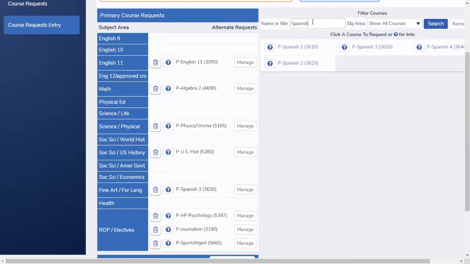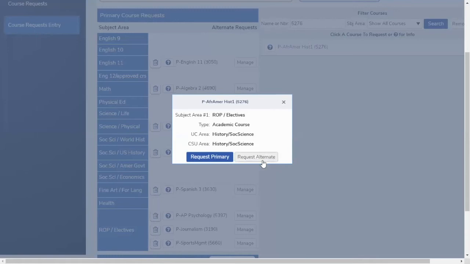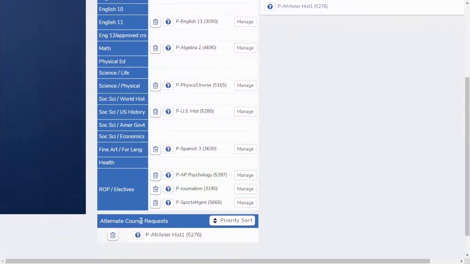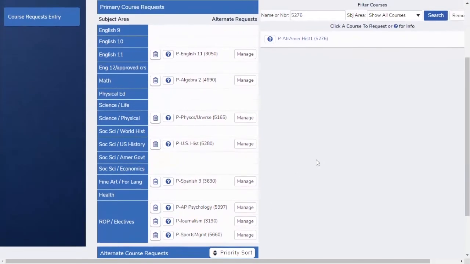The way that you add an alternate class is by searching the class like you would to add to your schedule. And then select Request Alternate. That will place it in this separate section under Alternate Course Requests. It is really important that you give us at least 3 options so that if one of the classes you choose is unavailable, we can give you a class that you still might enjoy.